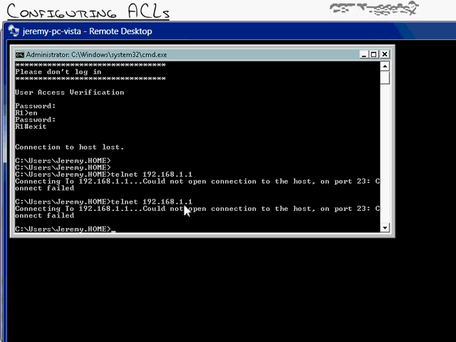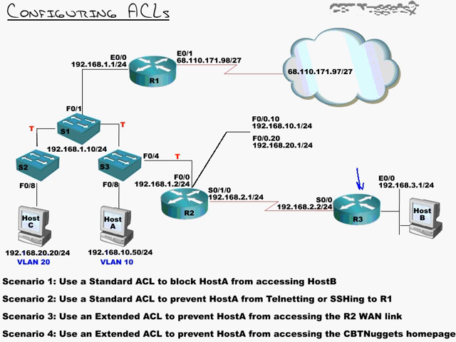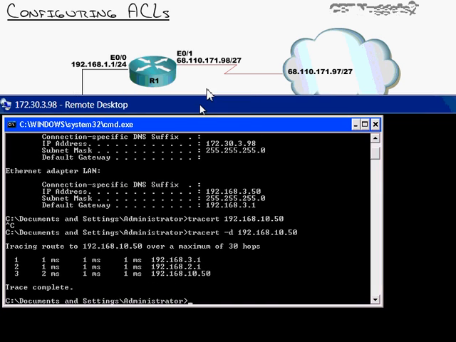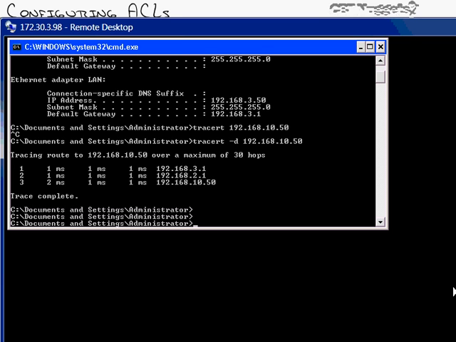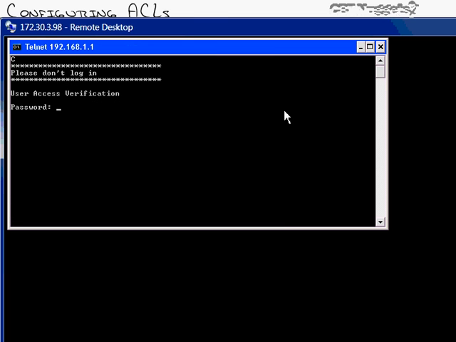Now, okay, that's good. We denied host A, but what about the other host? Could host B access that router? Because we didn't want to deny host B, right? Well, let's try it out. I'm going to bring up host B right here. This is host B, 3.50, and let's telnet from host B to 192.168.1.1. And look at that. Host B can still get in.